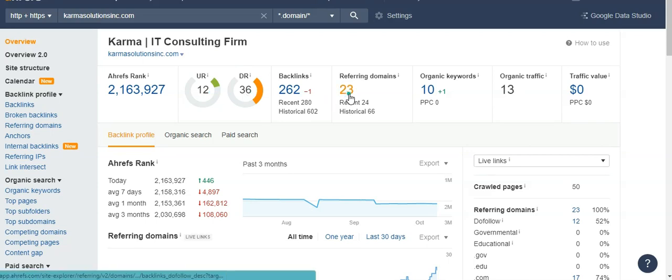It has got 22 referring domains, and in total 262 backlinks. The domain linking ratio is not that great. If you have got 20 domains and 200 backlinks, it means per domain you have got some 10 backlinks on average, which is normally not natural, because naturally you earn links from a domain only once or twice or thrice, or maybe 5 times or maybe 10 times as well.